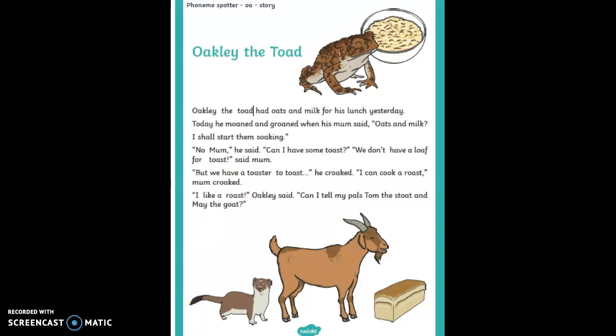Now what I want you to do, boys, is if you're able to print this out, you can print it out. And what I want you to do is get your pencil and put a circle around all the words that have your O sound in them.